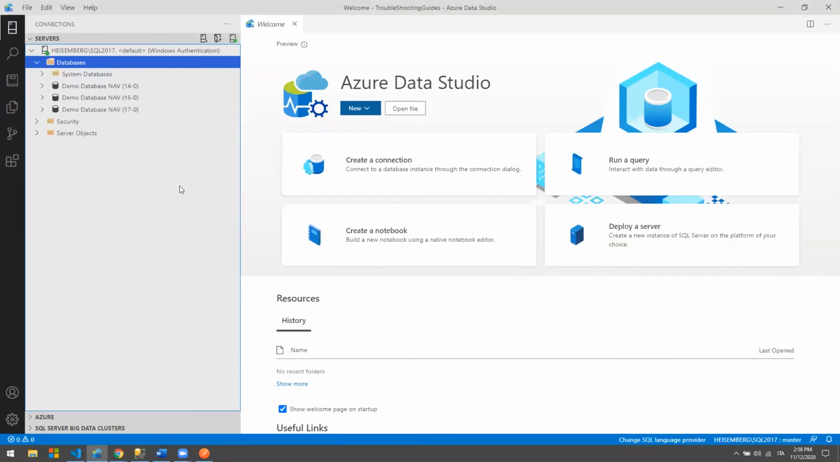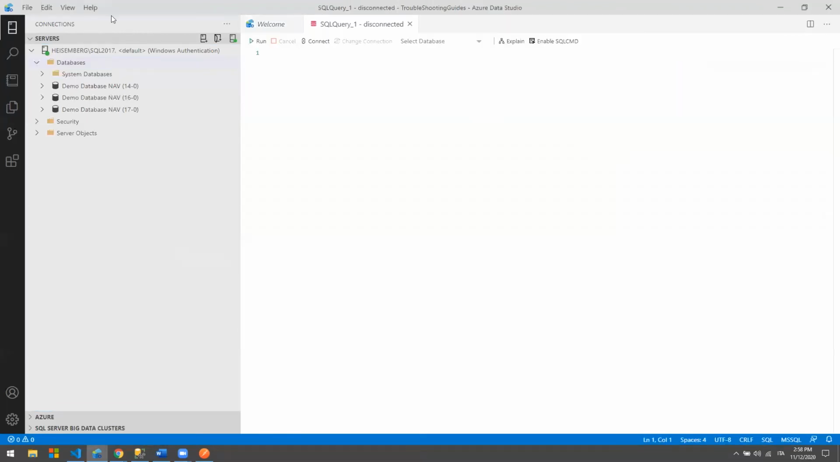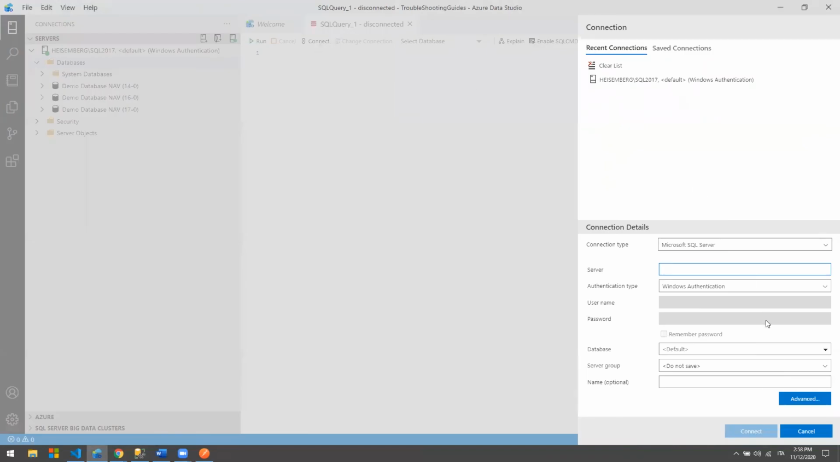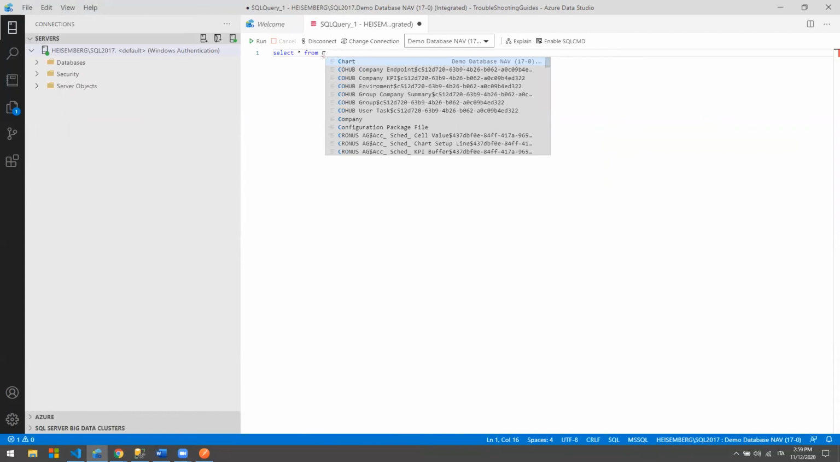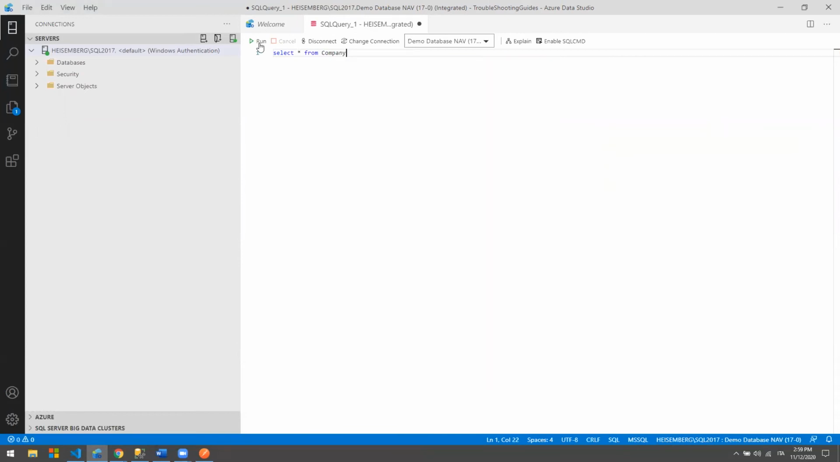So the first thing that you might naturally want to do is just create a query. Just click on New Query, or File, New Query, and then you simply have to connect to one of the sources. For example, I'm connecting to my local environment, my SQL 2017 instance, and then I can select the database, NAV 17.0, and start querying the database. Select star from company table, and then run it.